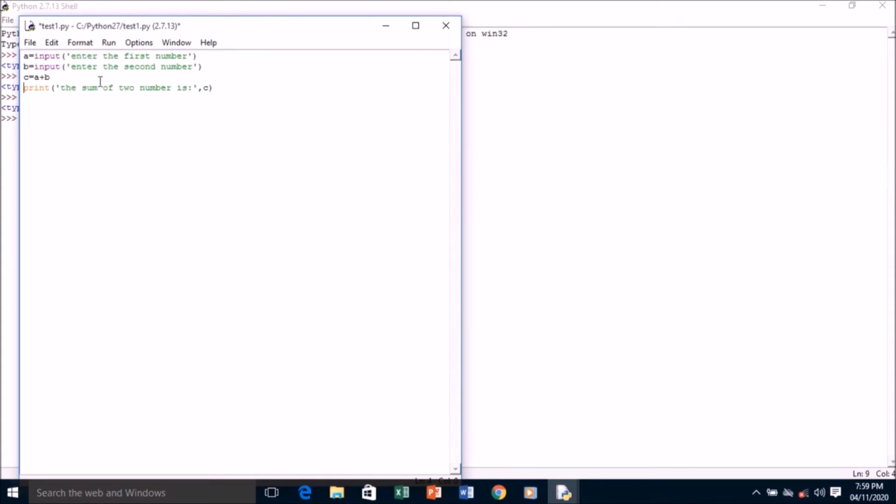So this is the program. I have typed the program for you, my children. Now here a is equal to input, enter the first number. So we have used this input function, and in parentheses we have written enter the first number, in single quotation. That means whatever we write in single quote will appear as it is on the output. Next variable is b. Again we have used input function, and we have written enter the second number. So now when I enter any number here, that will be stored in a variable.